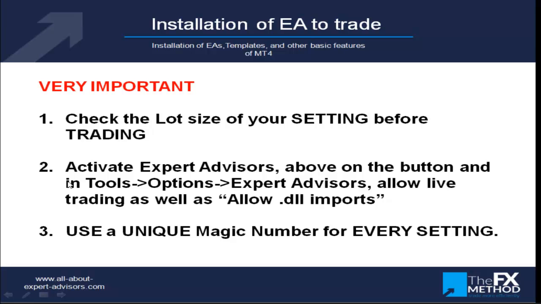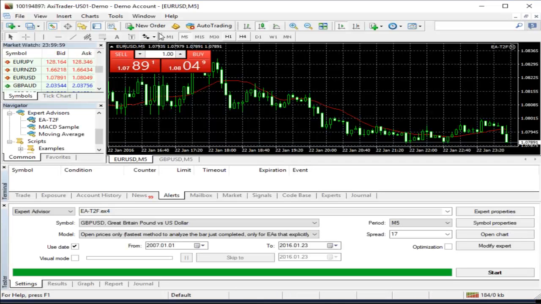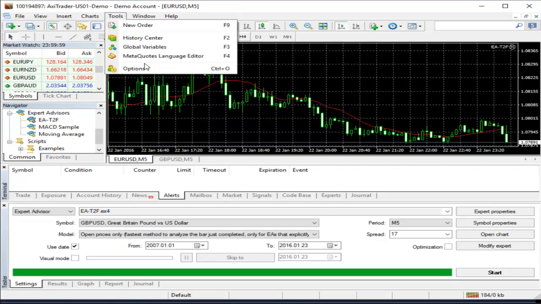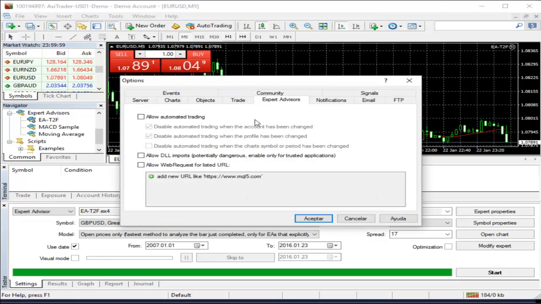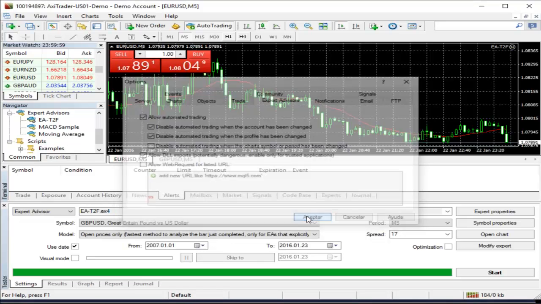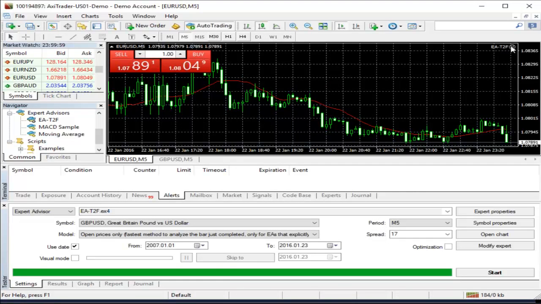And the other thing is that you need to have everything here activated. I'm going to show you where it is. Tools, options, expert advisors. This must be activated, and this must be activated. You need to allow automated trading, and you need to allow DLL imports, not for every kind of EA, but some EAs have DLLs. That means it's a way of protecting information, a DLL, it's a library, but just leave it allowed, so other EAs also will be trading. If I click here on accept, this will be green, and the smiley should be smiling.